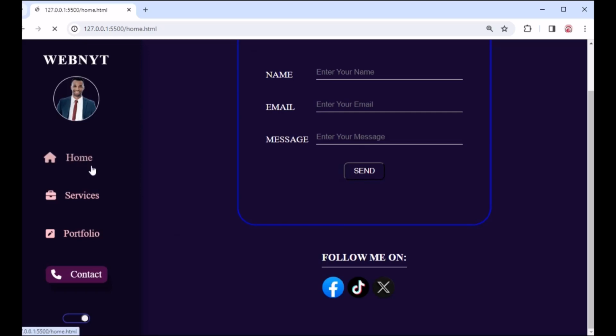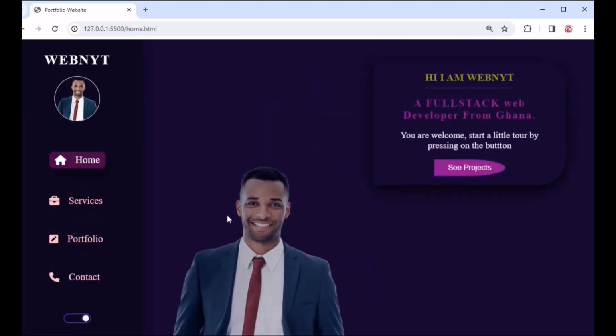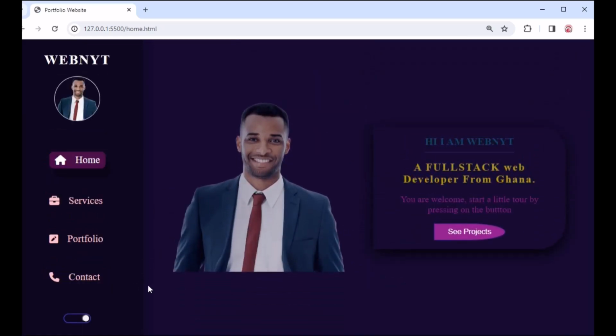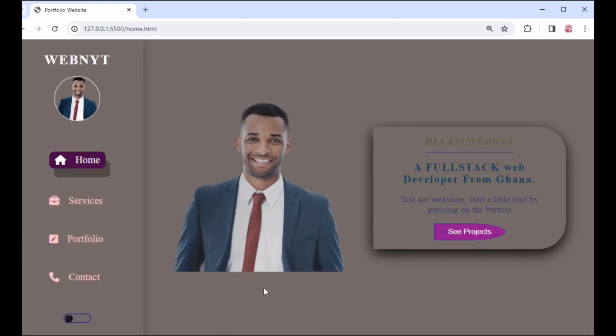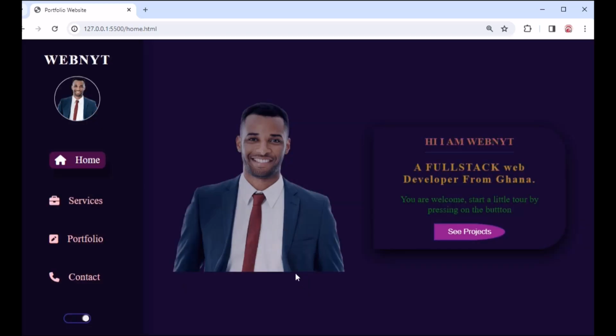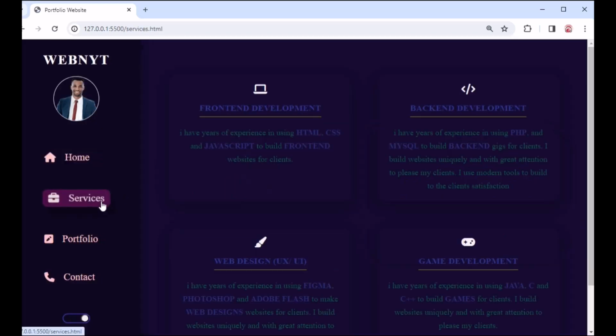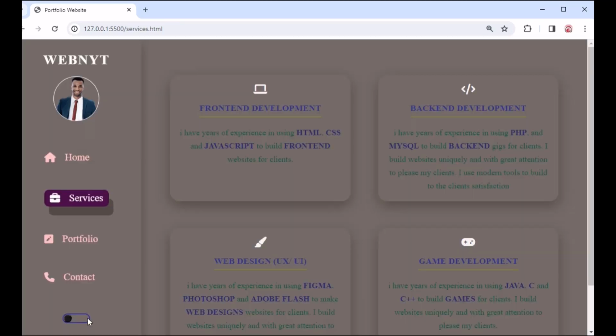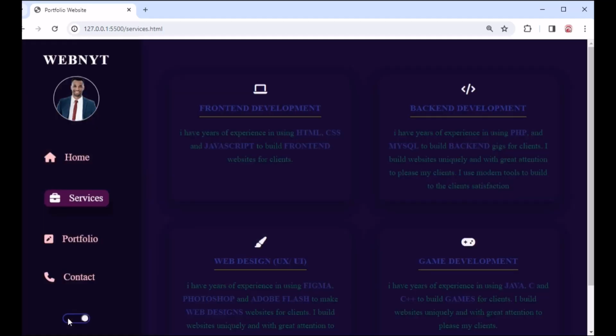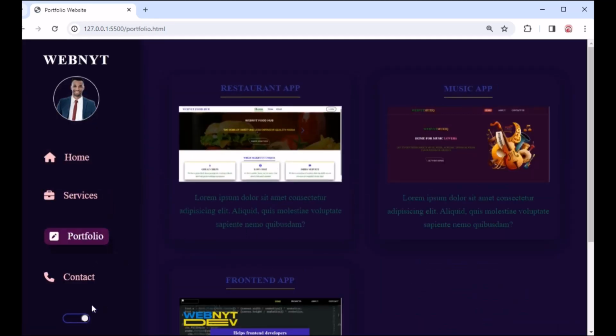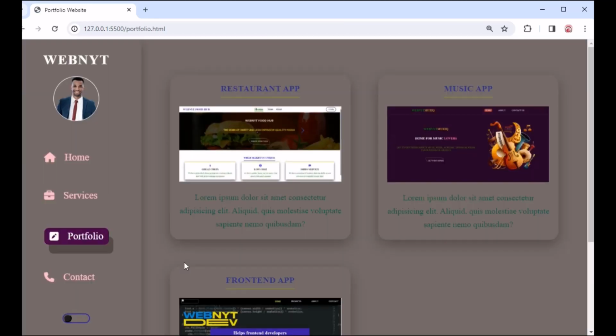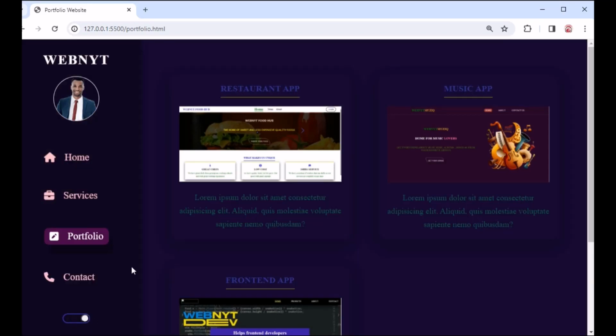So let's go back to the home page and check the toggling mode. Let's click on it and see. Okay, so this is the light mode. You see the light mode in the home page. You click on it back and it turns to dark mode. Let's check the services in light mode, and you can see it still looks good in the light mode. The portfolio too, yeah, so that's it.